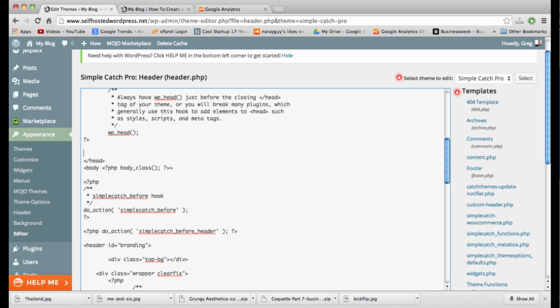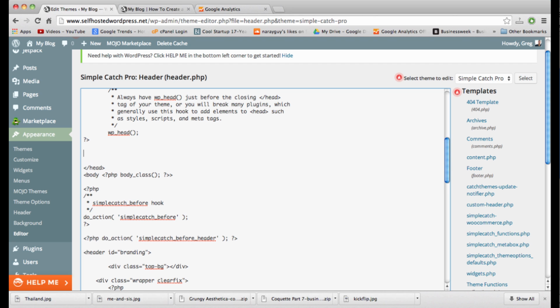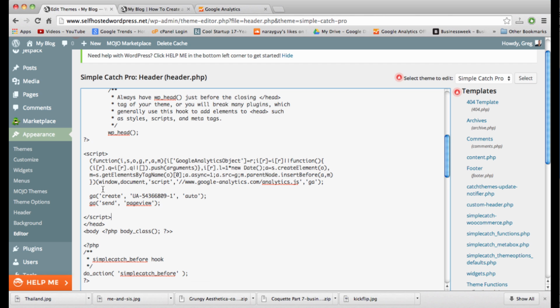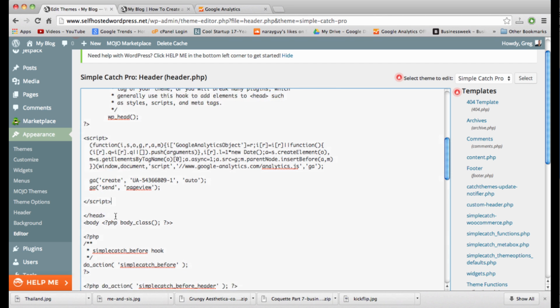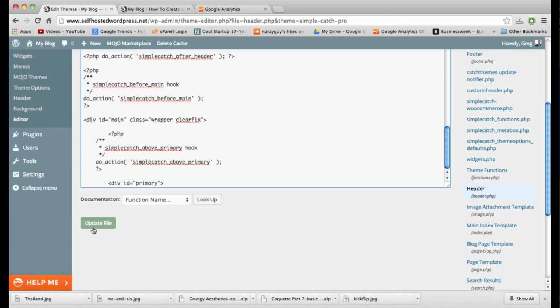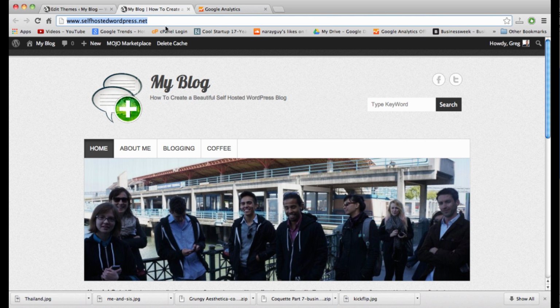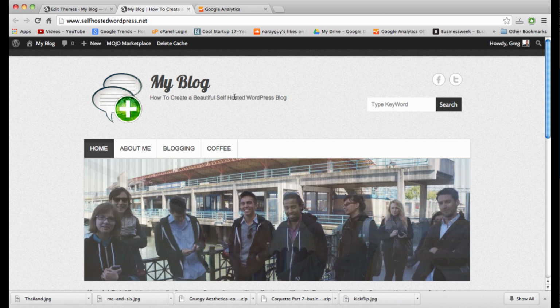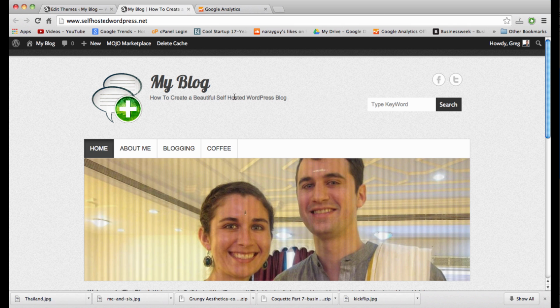And then create a little bit of space above it and just go ahead and paste that custom Google Analytics code in there, and then click update file. Okay, so when we refresh the site, nothing broke, it won't look any different, but in a couple moments Google Analytics will start tracking how our site is doing.